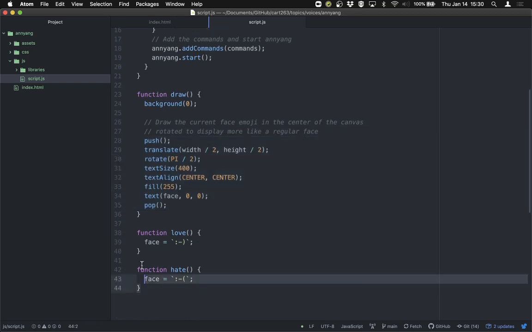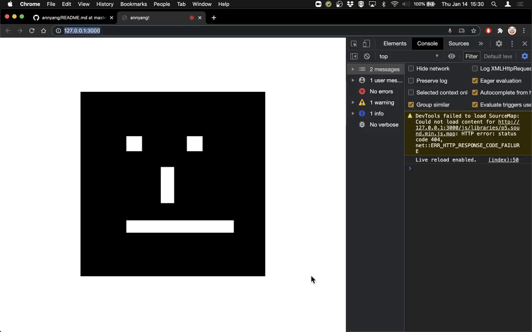And then just like the light switch, right? If it calls the love function, it changes to a happy emoticon. If it calls the hate function, it changes to a sad emoticon. So let's try that out.